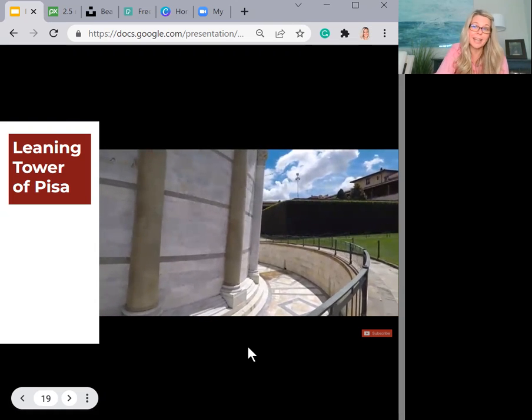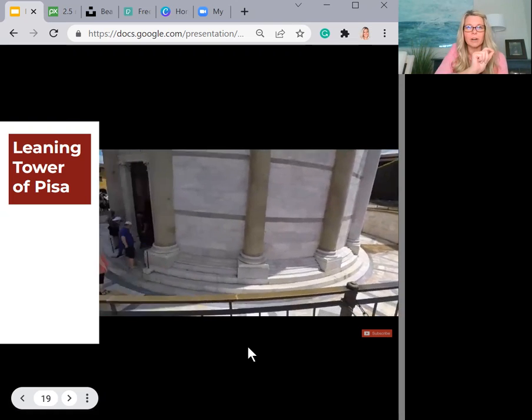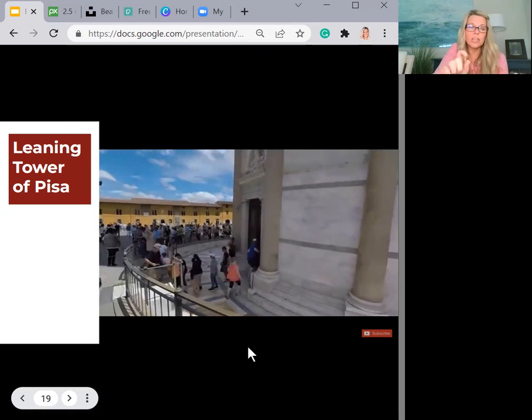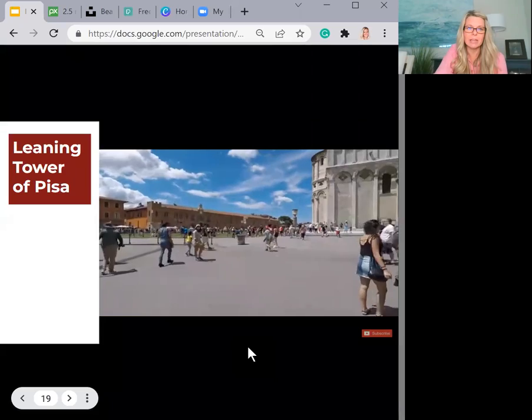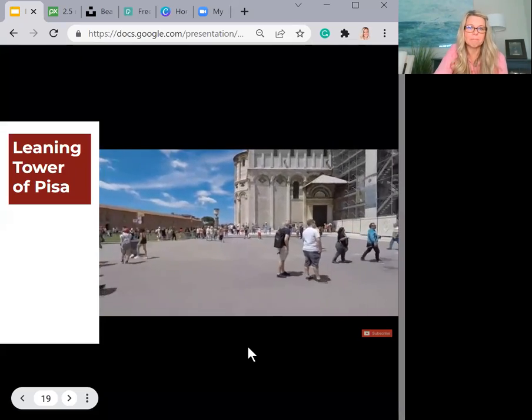You can also decide where the video will start and end when you embed it. So you can trim off some of the start or trim off some of the end. And that's what I did with this one.